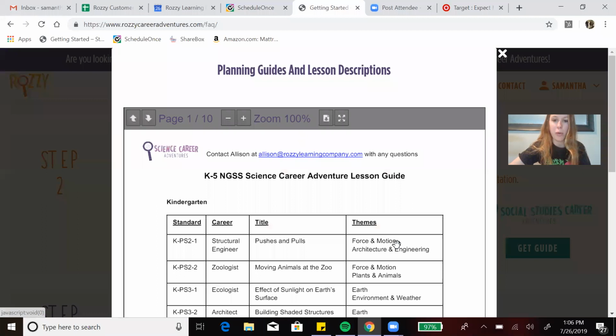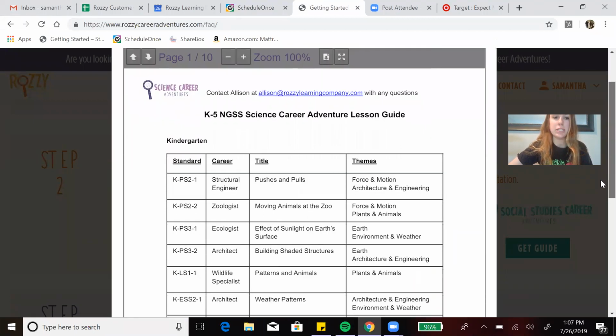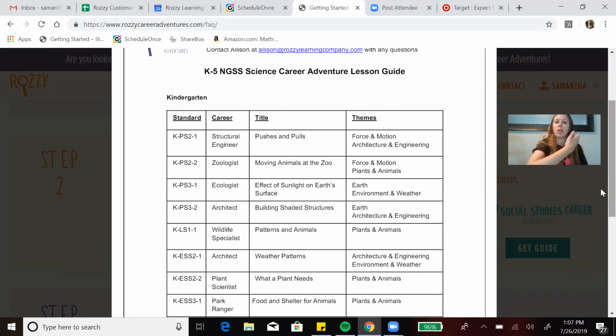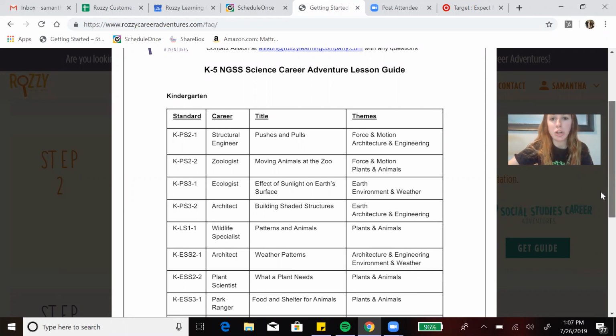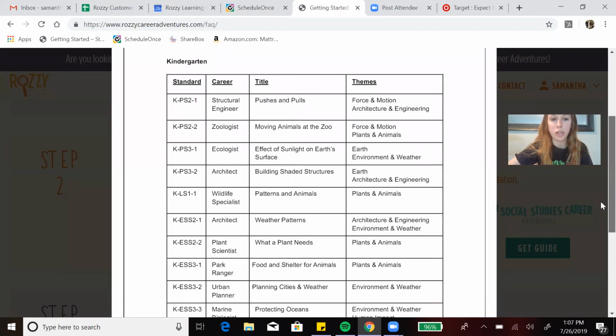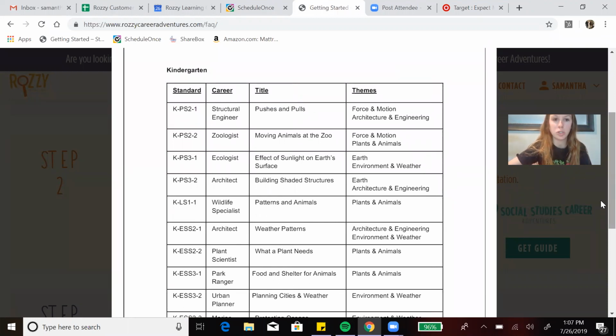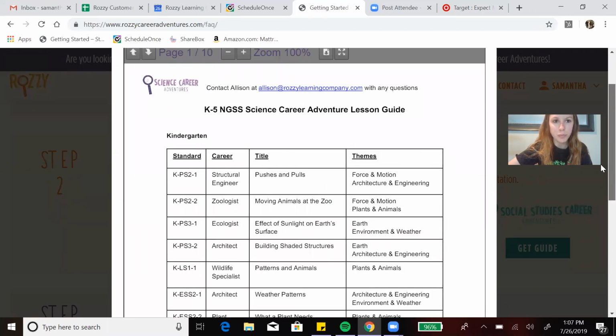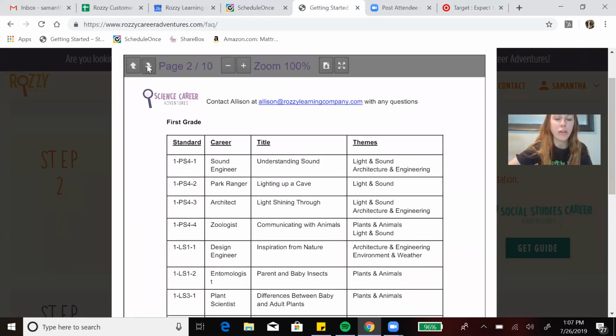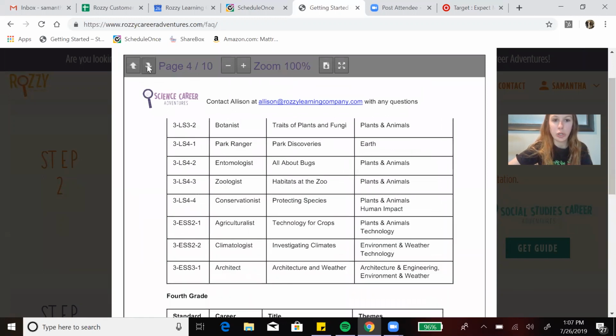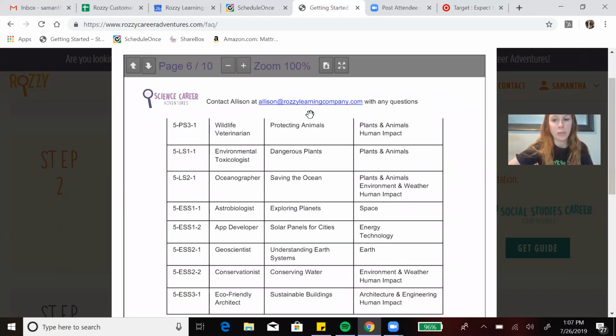The science program, however, the main difference between the science and STEM is that all of the science lessons are related to an NGSS standard. So we do cover Earth, life, and physical science. And this is just another lesson guide that you are welcome to use to help you organize and see what you want to get started with for the school year. You see we have the standards, then the career, then the title, and then which theme those lessons go in as well. If you scroll through, we have it for kindergarten, first grade, second grade, third grade, fourth grade, and all the way up to 8th grade.